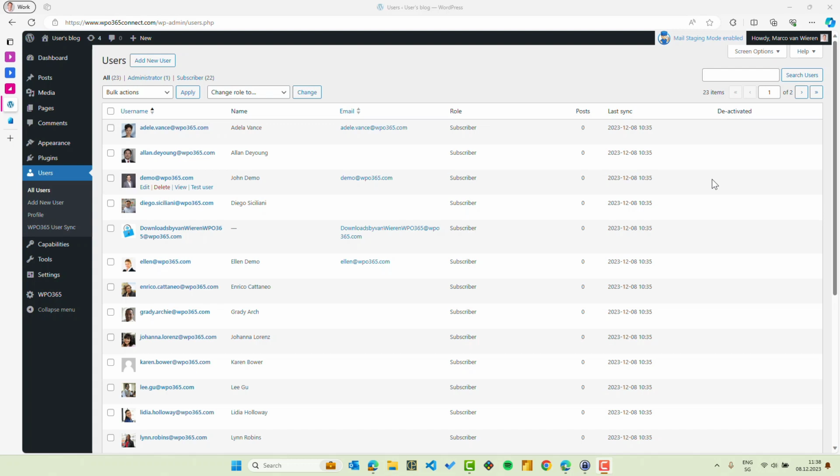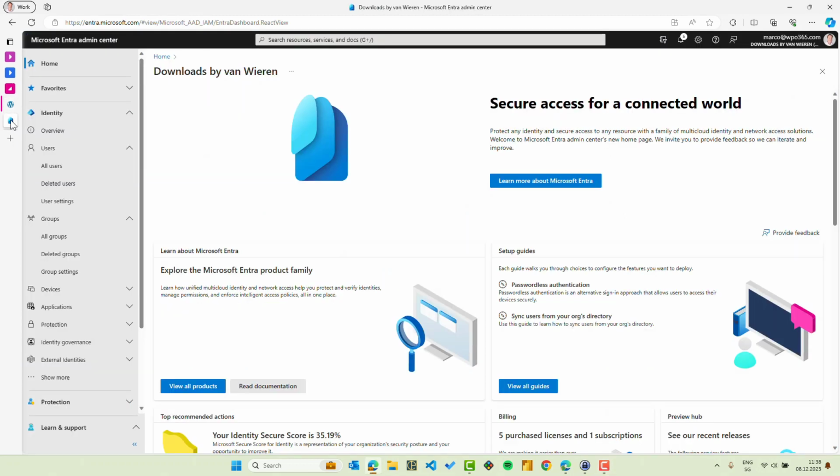So let's deactivate the user. Let's deactivate demo@wpo365.com and let's see what happens. To do that, I will navigate to Microsoft Entra Admin Center and look up that user under the Identity menu under All Users.